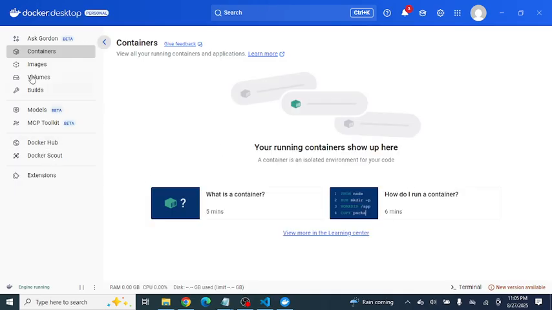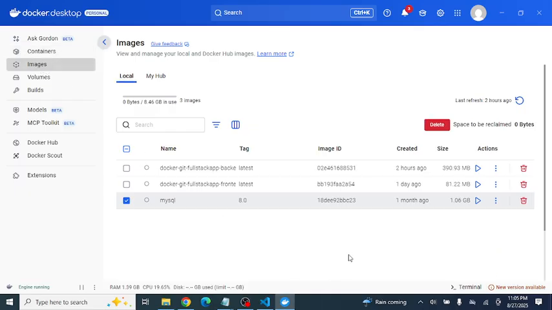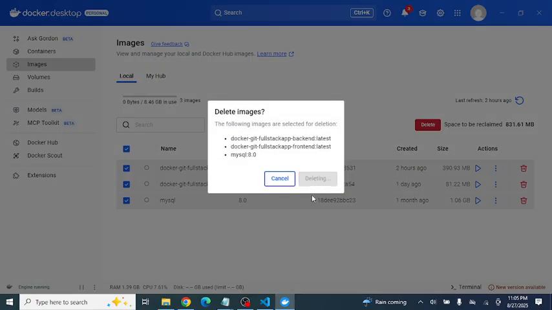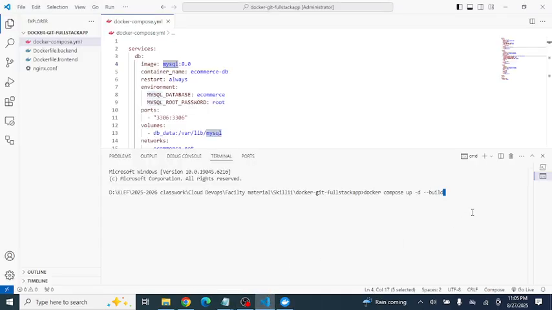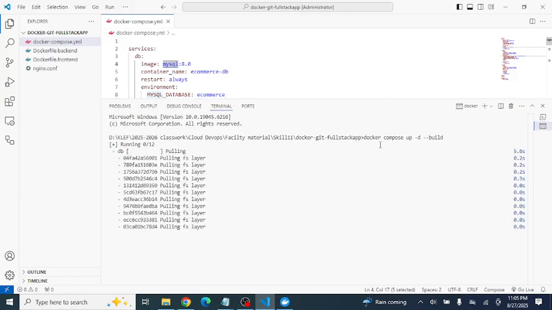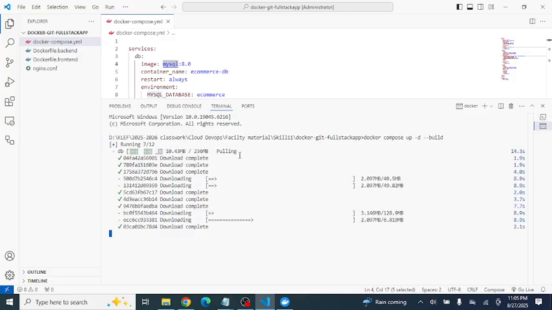Now see here, I deleted all the images and containers. Let me delete. Now there are no images and no containers for me. Okay. Now execute the command docker compose app. Now it's going to download the MySQL image to the Docker image.